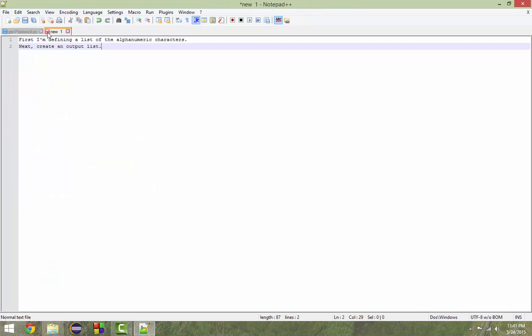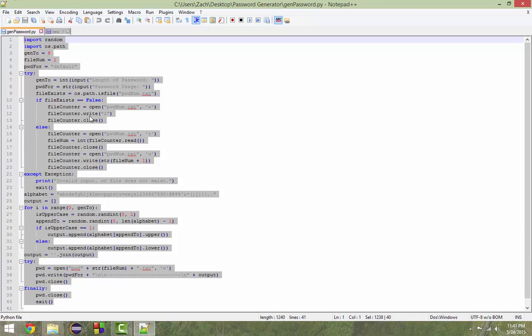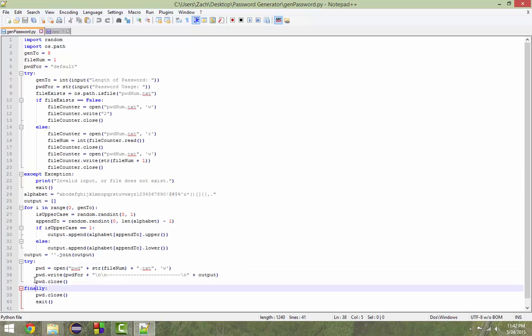Now, the gist of this is that the hardest part of it is just managing files. And notice, every time I open a file or close a file, it's always in the try, finally, or try except, because filing, opening, and closing, as we all know, could be quite problematic.